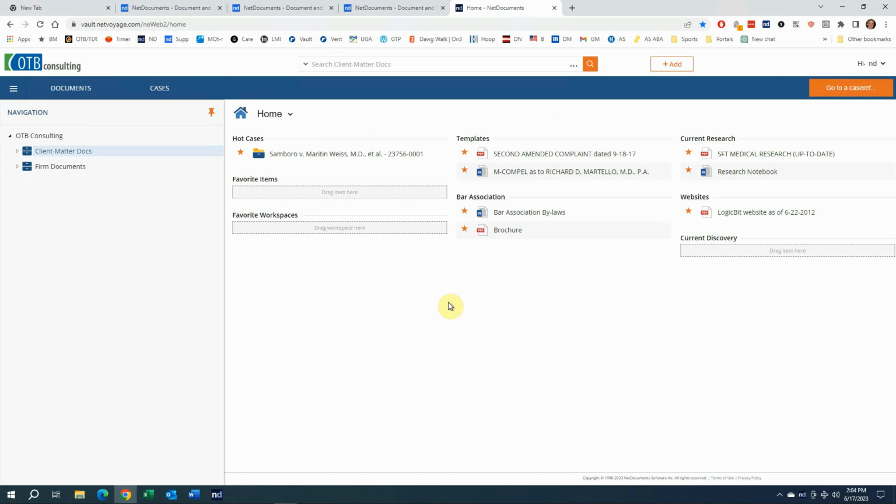The home page is the primary work area. It's where the action takes place. It's where, for example, you see here the home page shortcuts that allow us to go to favorited items, favorited workspaces, folders, things like that.